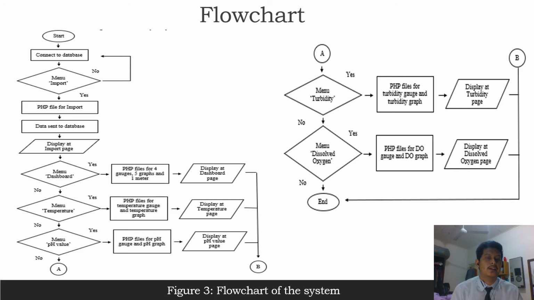For the flowchart, first it needs to connect to the database. After that, it will go to the import table menu. Then it will run the PHP file for import. Then data is sent to the database. After that, it will display the table at the import page. For the dashboard menu, it will run PHP files for 4 gauges, 5 graphs, and 1 bar meter, and display the GUI on the dashboard page.